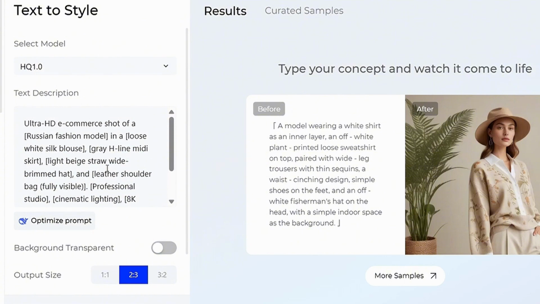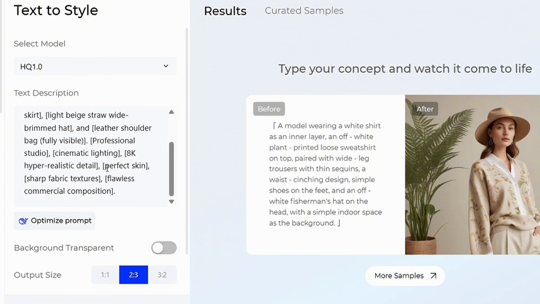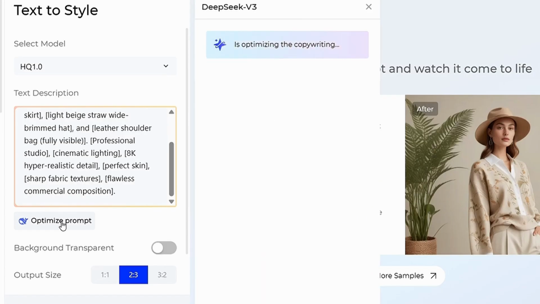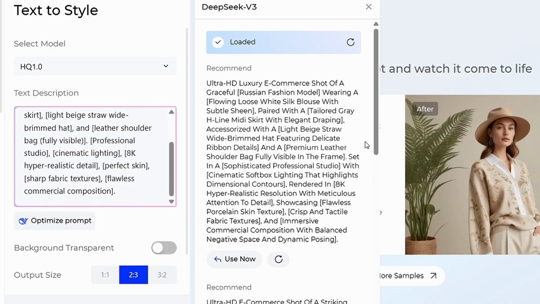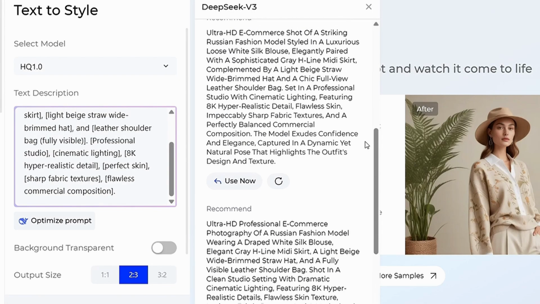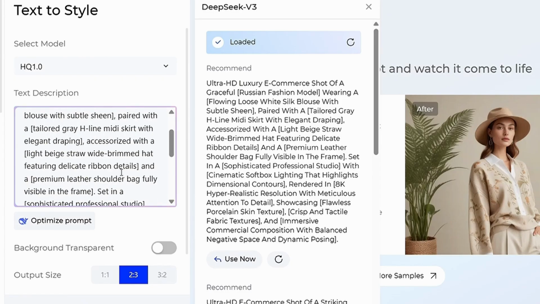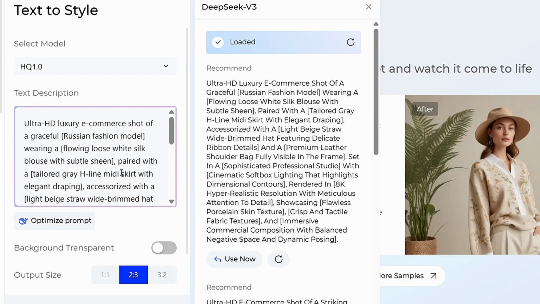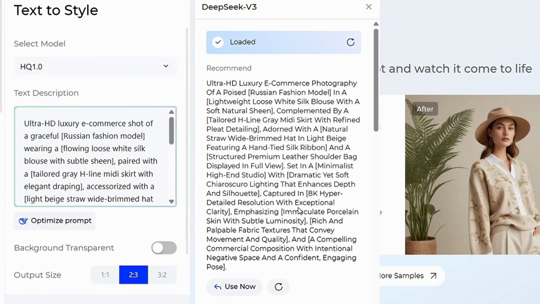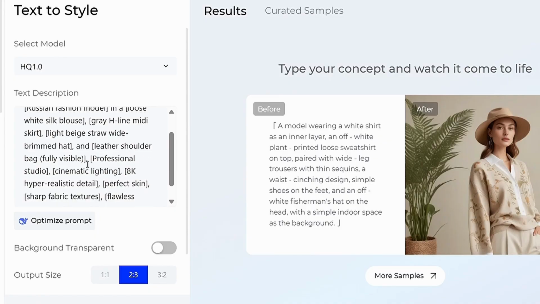And one more thing, if you need a more enhanced and detailed prompt style, don't worry. Just click Optimize Prompt. Style3D AI is integrated with DeepSeek V3, their latest model, and it will generate 4 different variations based on your input. If you like one, simply click Use Now, and it will automatically appear in the text box. If you don't like them, then reload to get another set of prompts. For me, I'll stick with my original prompt.